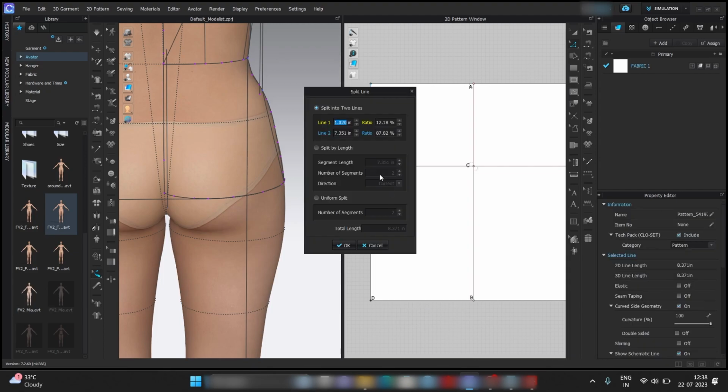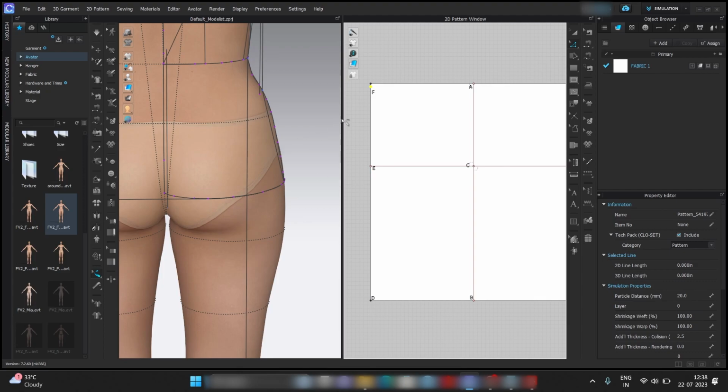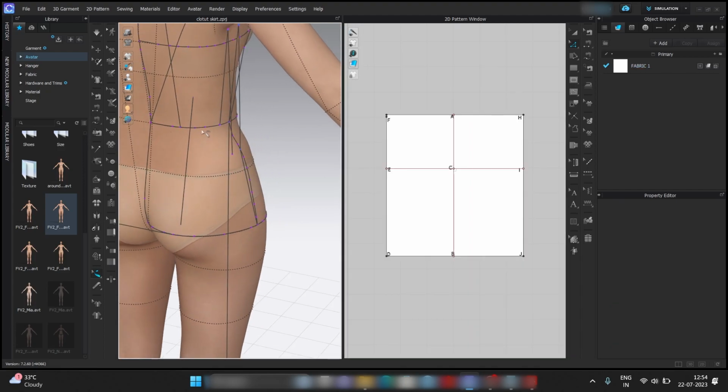To do this, with the pattern tool selected, hover the cursor near point E line, then right click and in the dialog box, type in the center back hip measurement in the line 1 option and hit OK. Mark this point G.